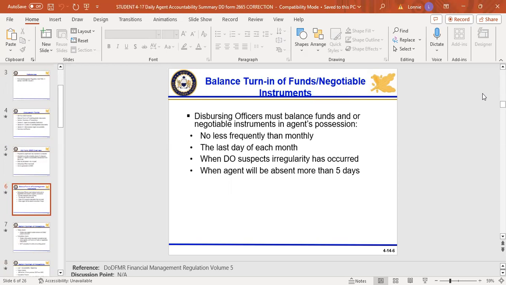If the disbursing officer suspects irregularities have occurred, so if they think an agent handled a transaction incorrectly, or maybe they just don't have a good feeling about the agent's level of knowledge, they can have the agent deposit with them so they can audit the records. And if the agent is going on leave and will be absent for 5 or more days, then they'll have to do a balance and turn-in of funds at that point in time.